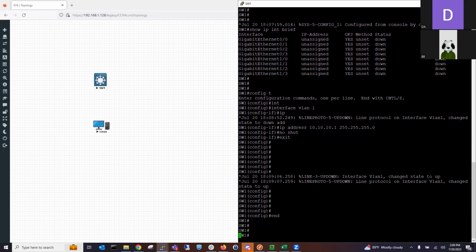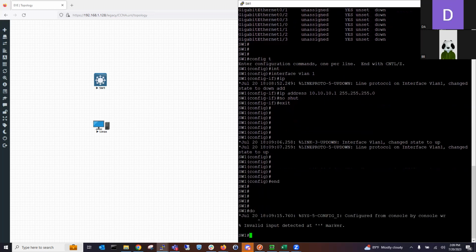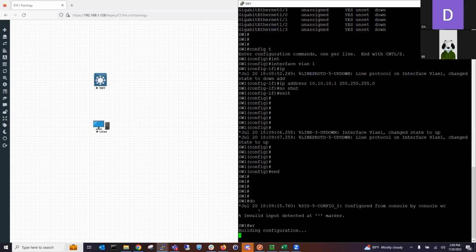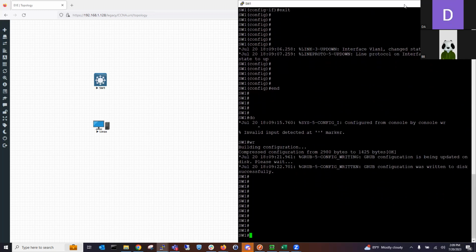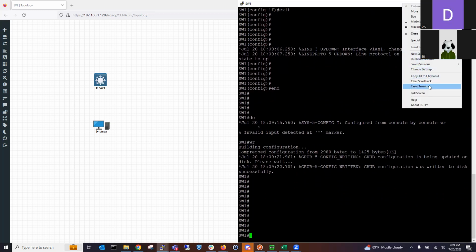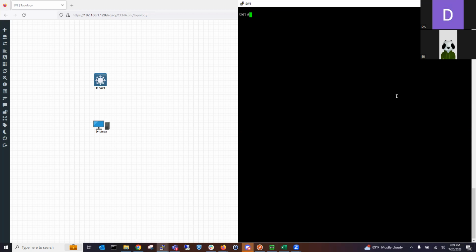Now let's go ahead and configure layer 1 and layer 2 and layer 3, okay? So, let me reset the terminal. All right. Let's see how this looks.